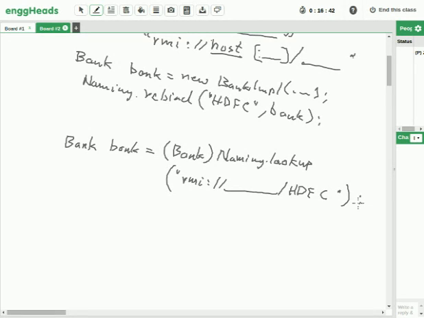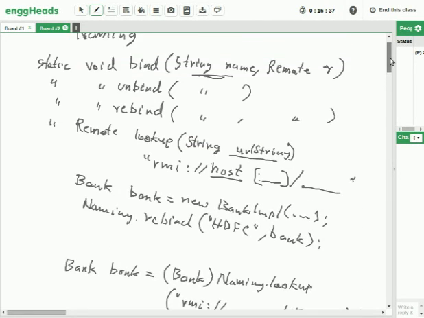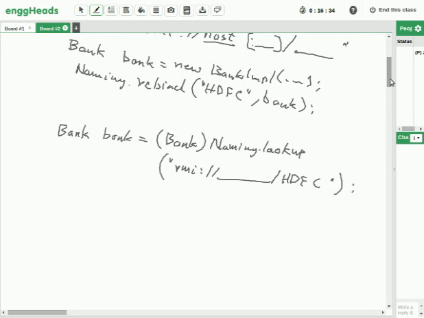So we have one more static method of the Naming class. Naming has one more method, a static method to return an array of string. The method name I think is list. It takes as a parameter a string.